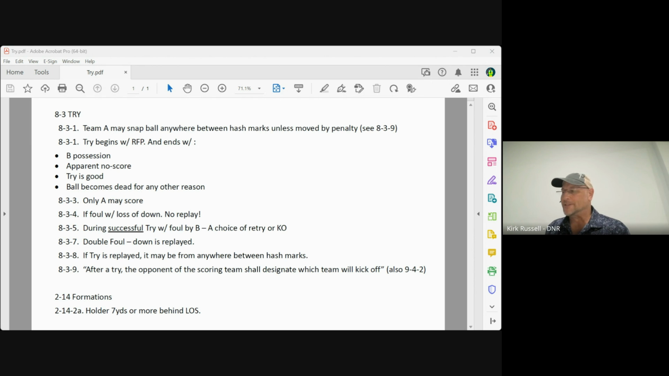And obviously, we blow it dead if B possesses that try. I'm not talking about field goals. I'm talking about tries. If it's apparent it's not going to be successful, we've got the back judge blowing the whistle. He's the one that has control of this on a try. Or if it becomes dead for any other reason. Only A may score. B cannot score in high school football on a try.